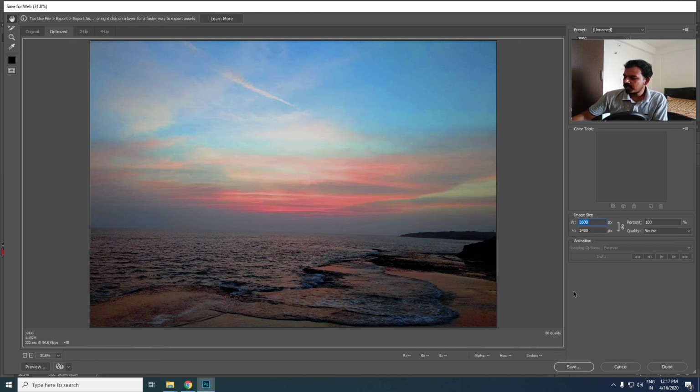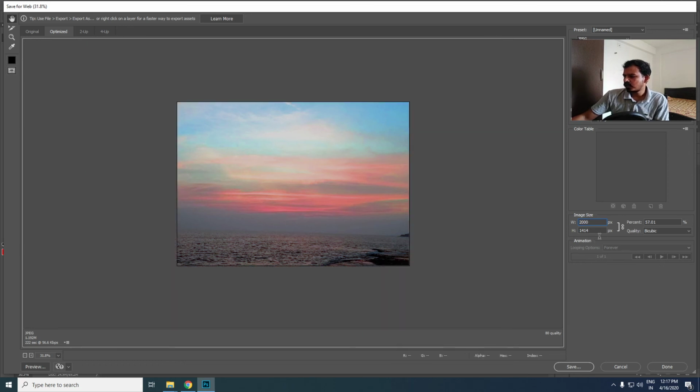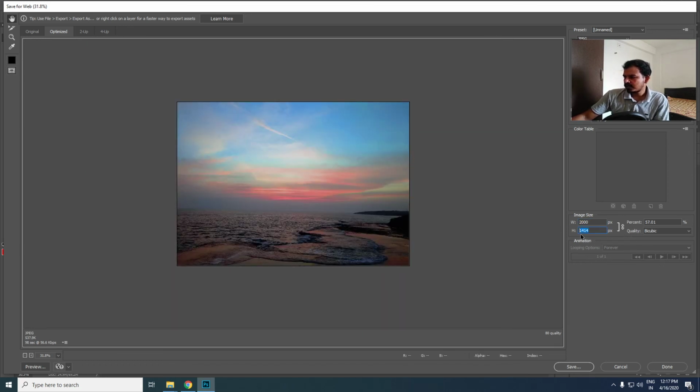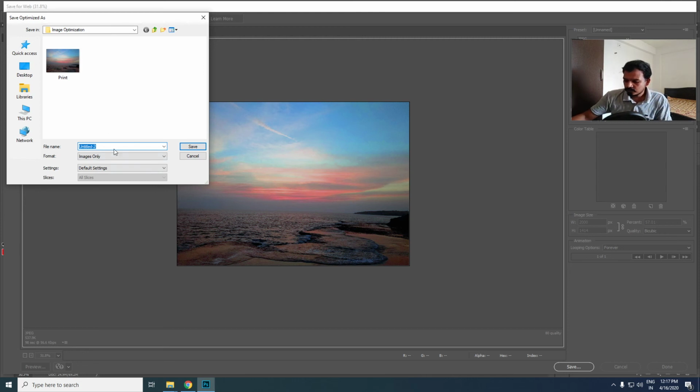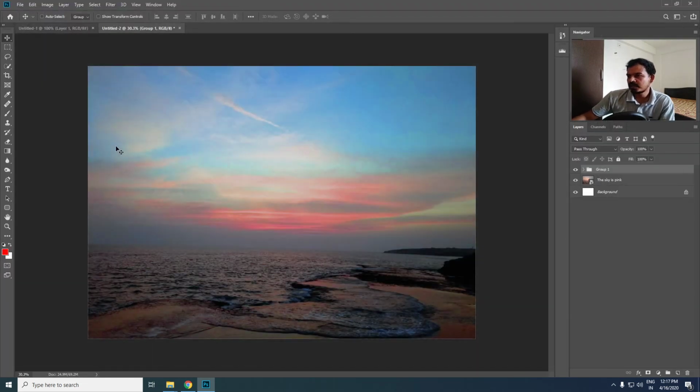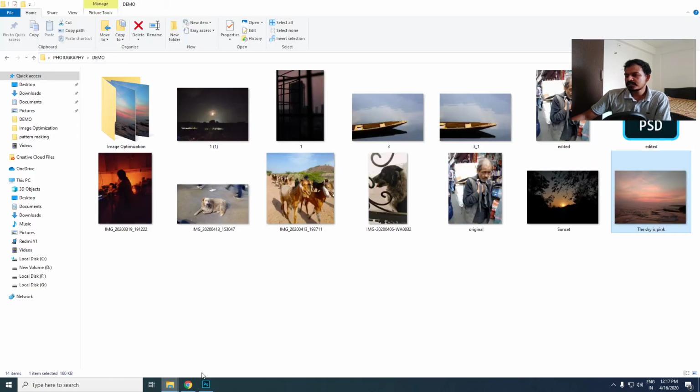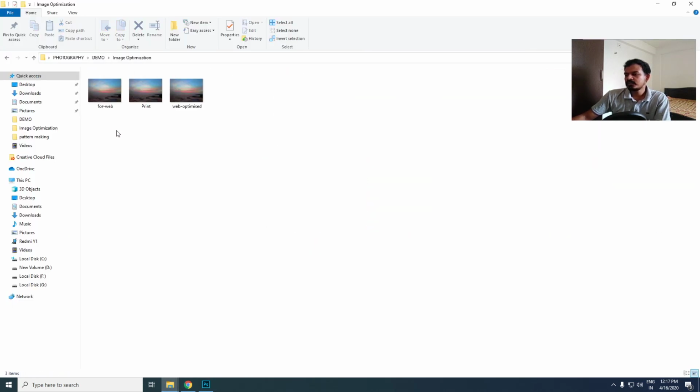But before that, I just want 2000 pixels horizontal. Automatically it's going to change the height also, given that the width and height ratio is linked together. I'm going to save this and call it web optimized and then save.